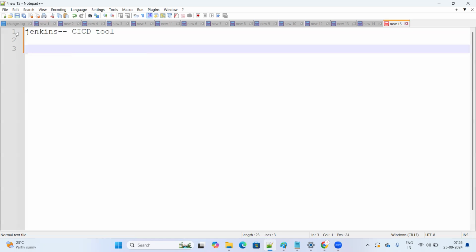And let's understand what are the basic things that we need for installing Jenkins. Let's start with the installation of Jenkins. So Java is mandatory. Java is required to install Jenkins.